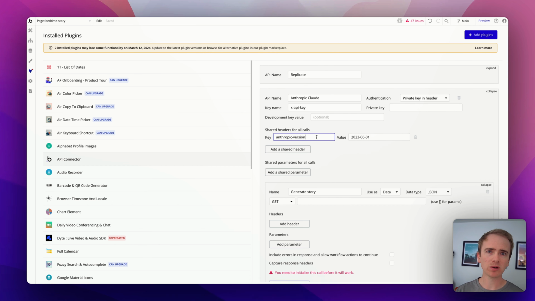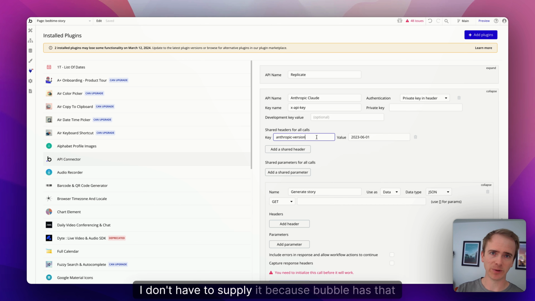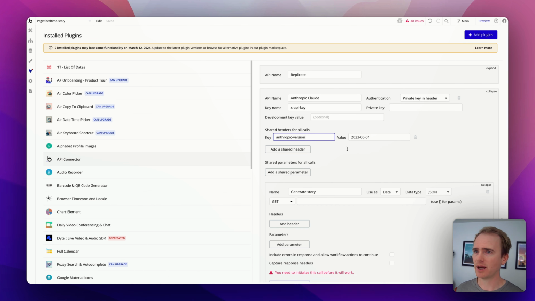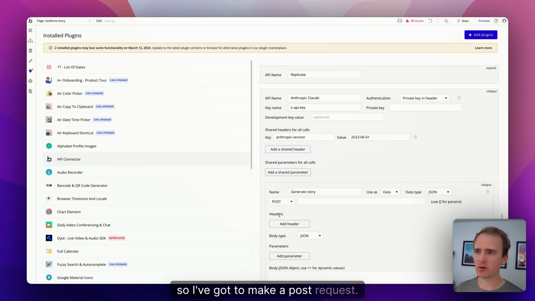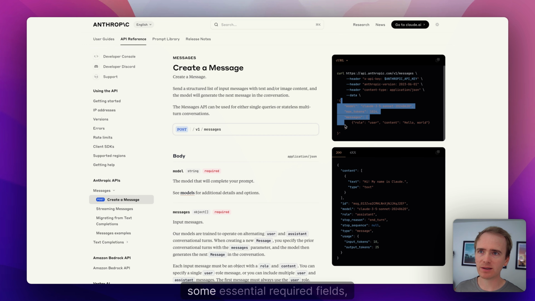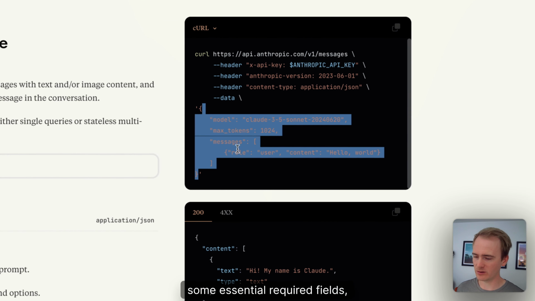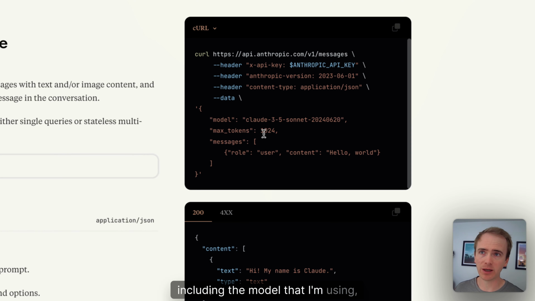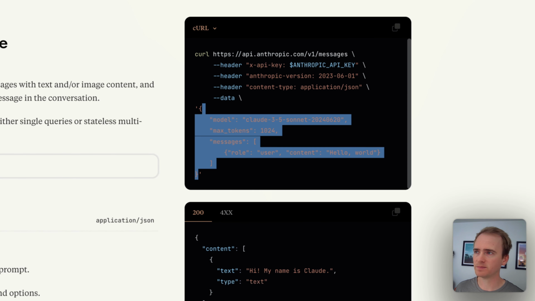Okay, now the other one, content type JSON, I don't have to supply it because Bubble has that built in unless you choose to override it. So I've got to make a post request. How do I know that? Well, because it says here. And then I have to supply some essential required fields, including the model that I'm using, how many tokens, and then my message. So let's do that.